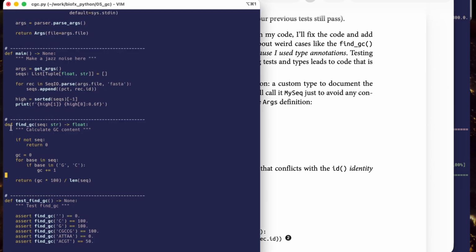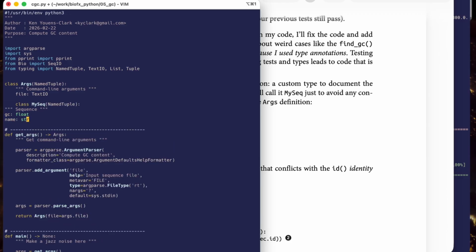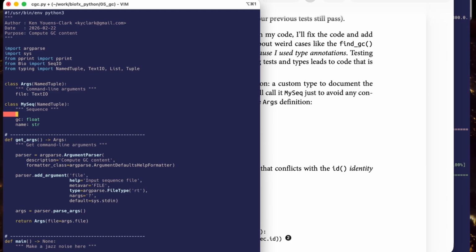So it is a tuple. I've been using a tuple up to this point to represent that. So I like to put all my class definitions up at the top. And I'm going to create one called mySeq, because I could call it seq, but then it could start interfering with the Bio.Seq, so I'm going to call it mySeq.